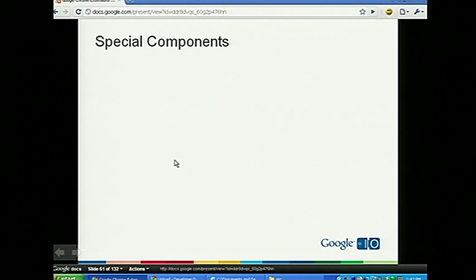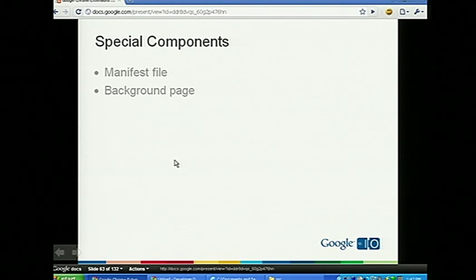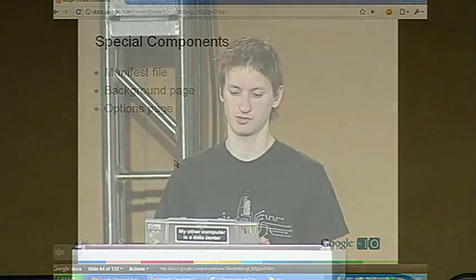Next, we have three special components that an extension can have. The first we already saw. It's a manifest file. Next, an extension can have a background page, which is a page that runs for the entire lifetime of the extension, but it's not shown to the user. It's useful for things like coordinating tasks if you have a complex extension or remembering state, that sort of thing. We'll look at some background pages in a little bit. And finally, you can have an options page, which lets you give the user the ability to configure your extension.